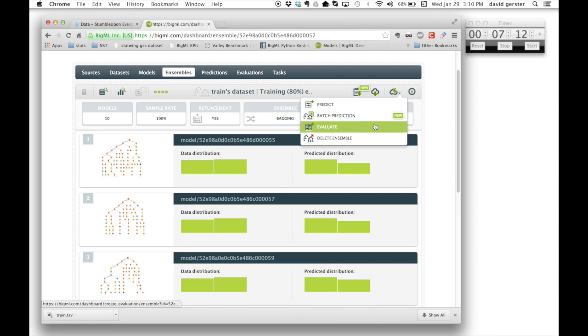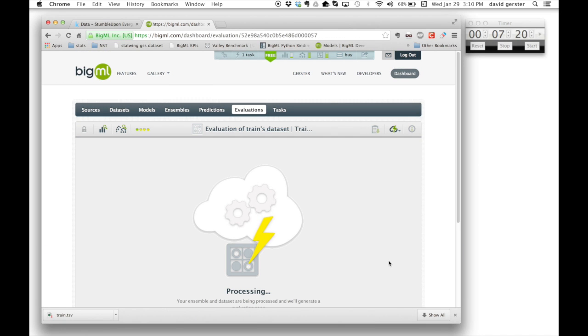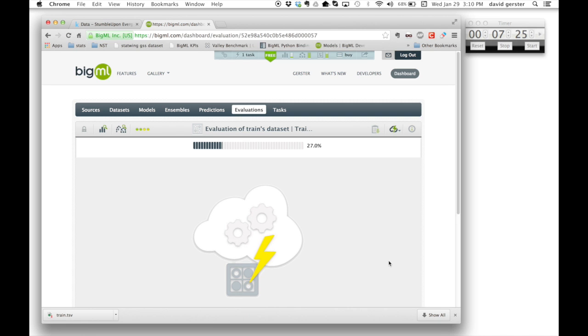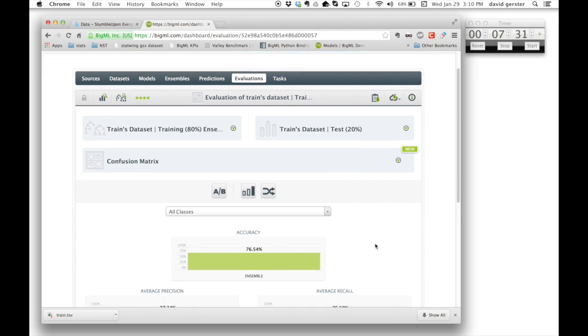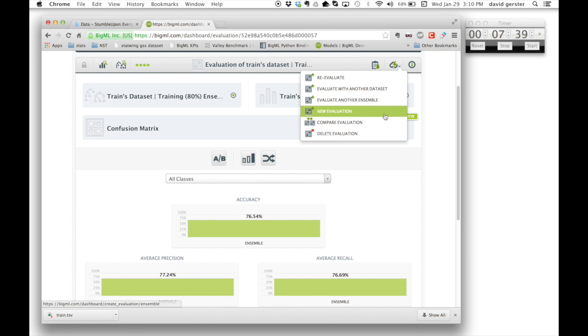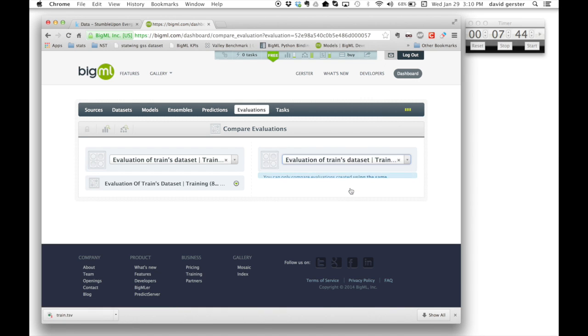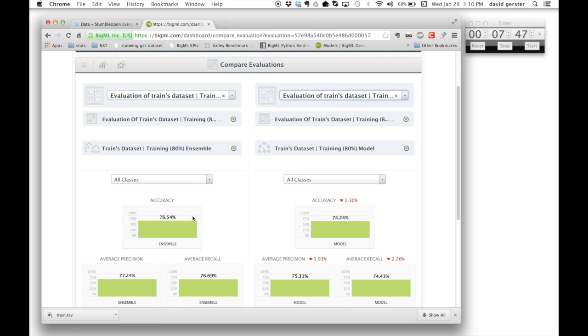And I'm just going to do evaluate, just like I did before. BigML automatically defaults to the holdout set for evaluation. I click a button, and it tells me the accuracy on this new ensemble that I just created. And there we go. And we can see we actually get a slight boost in accuracy to 76%. And I can actually compare the evaluation I just ran. And you can see that we got a couple points accuracy boost by using the ensemble.